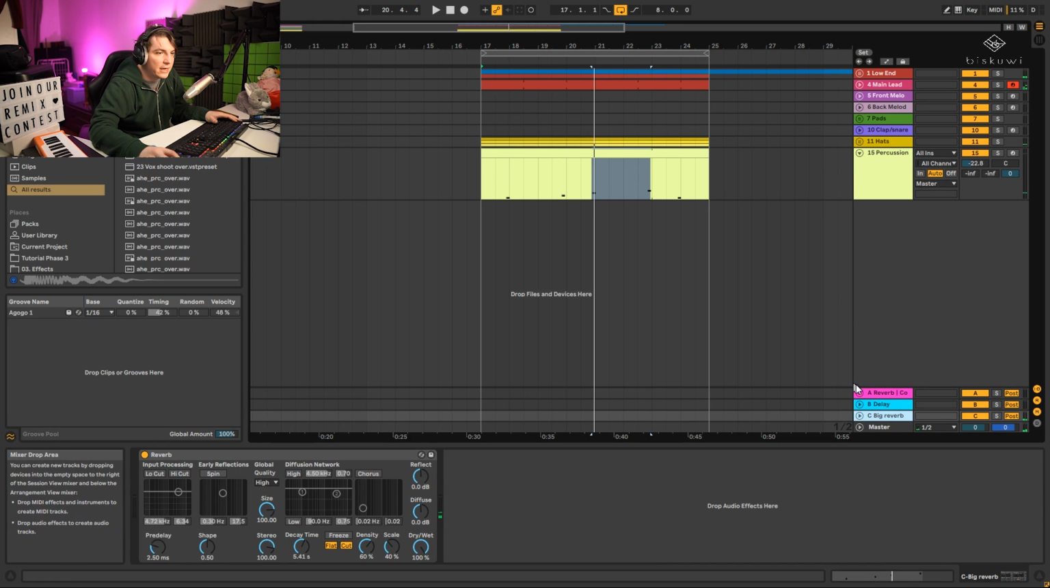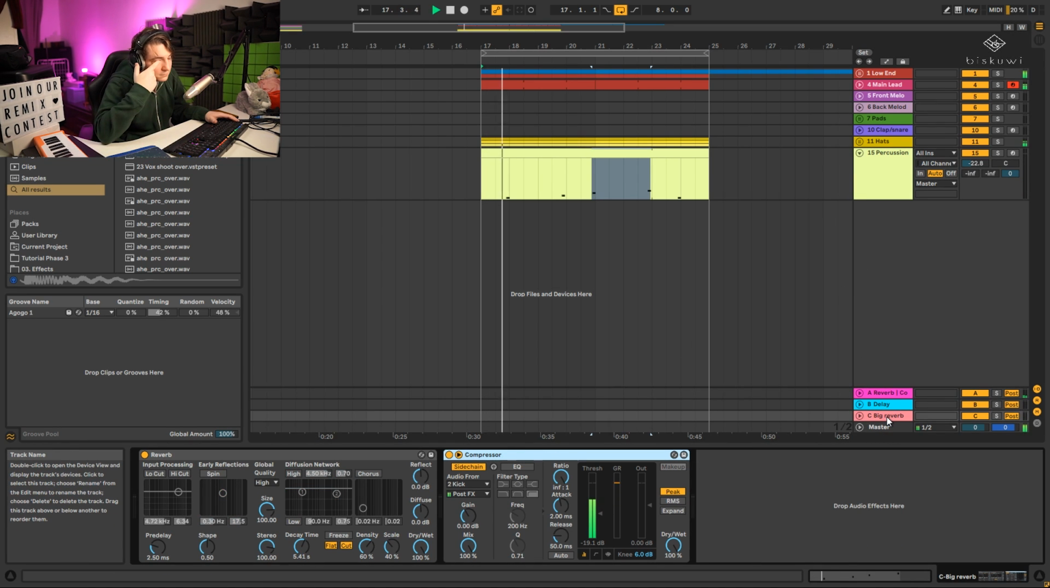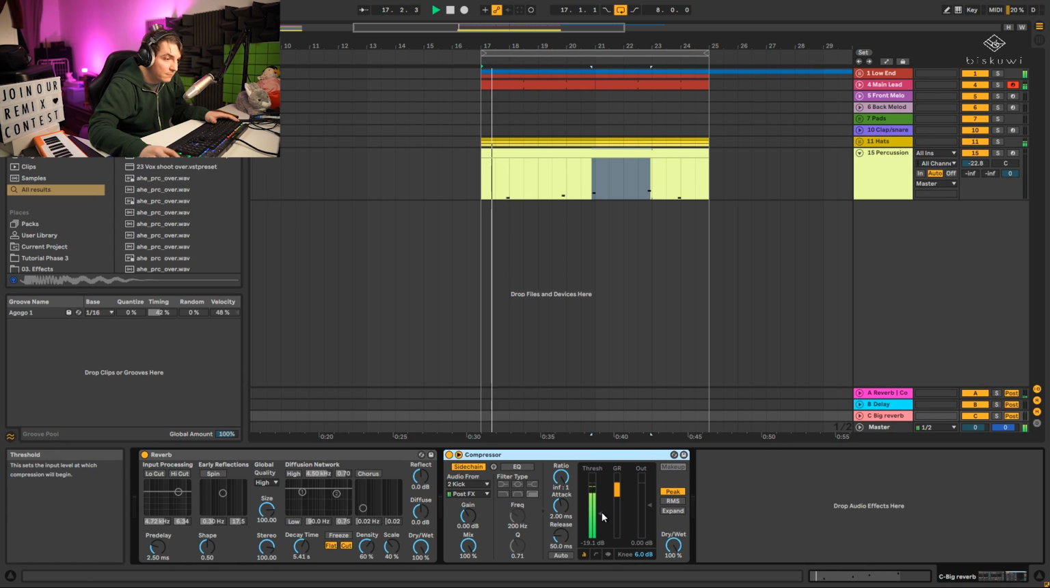And what you can do, again, sidechain to reverb so that the groove is there. Of course, not this aggressive. Like that.